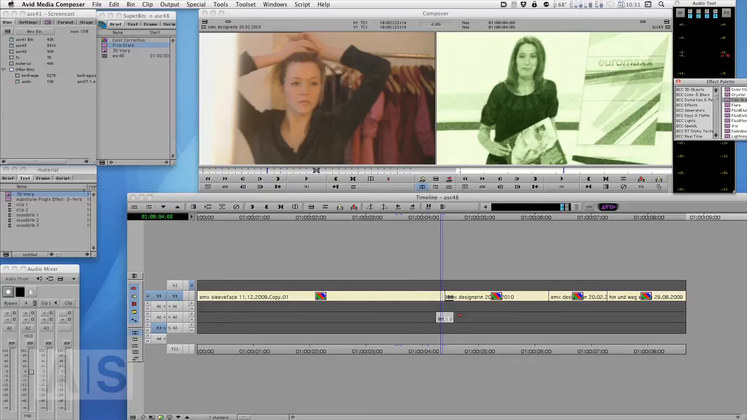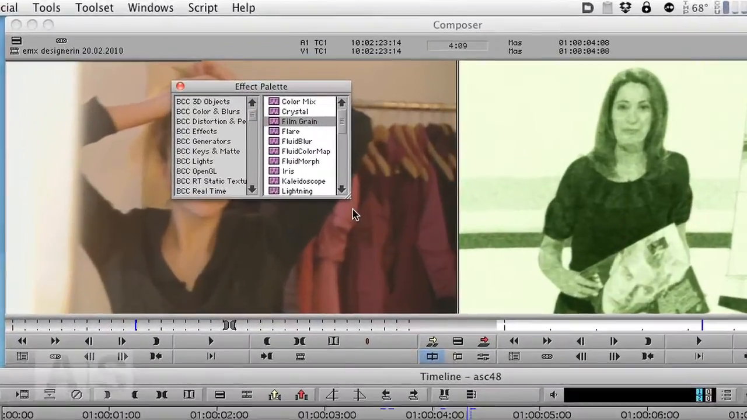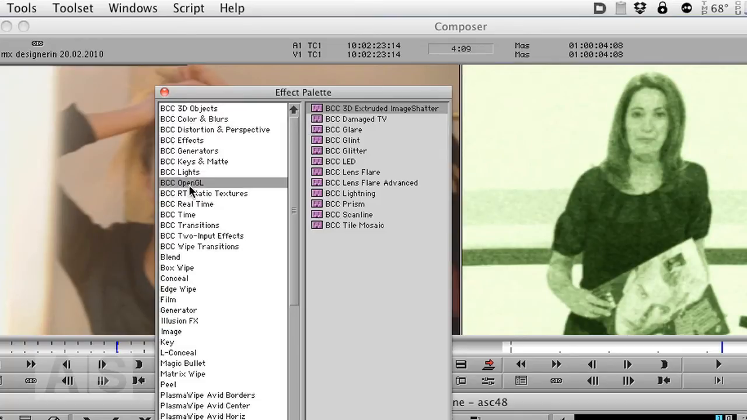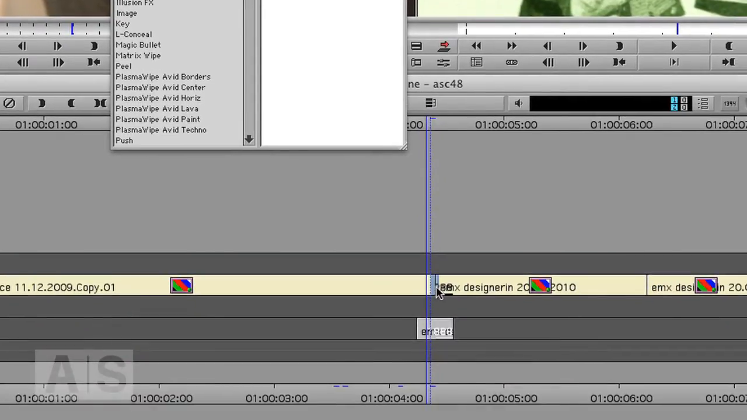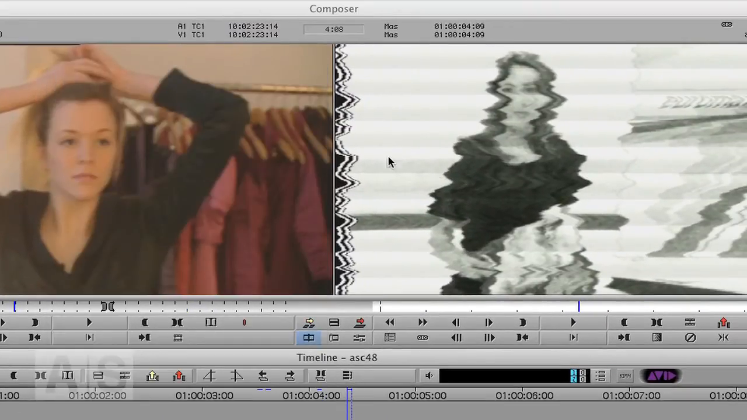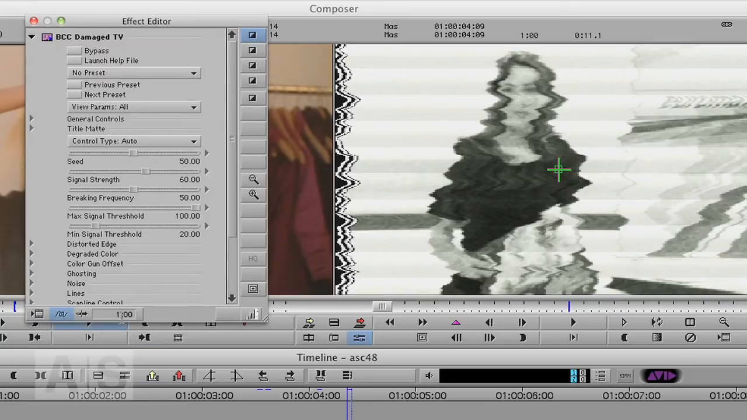So again, open the effect palette. And I'll navigate to the BCC OpenGL effects, and there's one called Damage TV. And what we're going to do is we'll use it as a transition. So just move it over the cut and let go. And you can immediately see its effect, and it looks pretty cool right out of the box. And we'll make the transition 8 frames long.